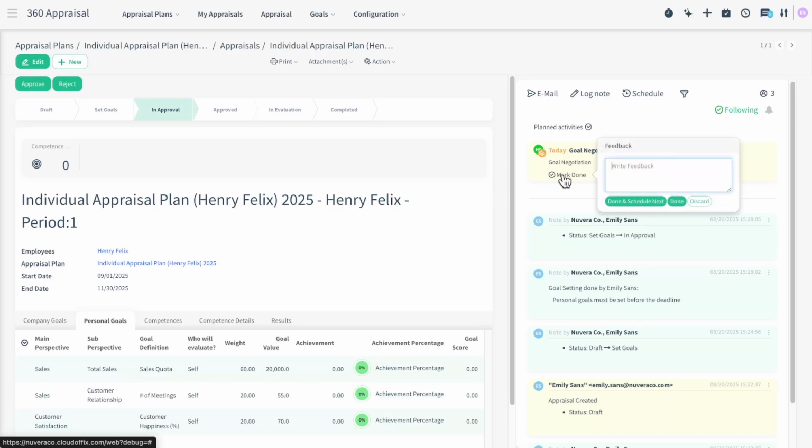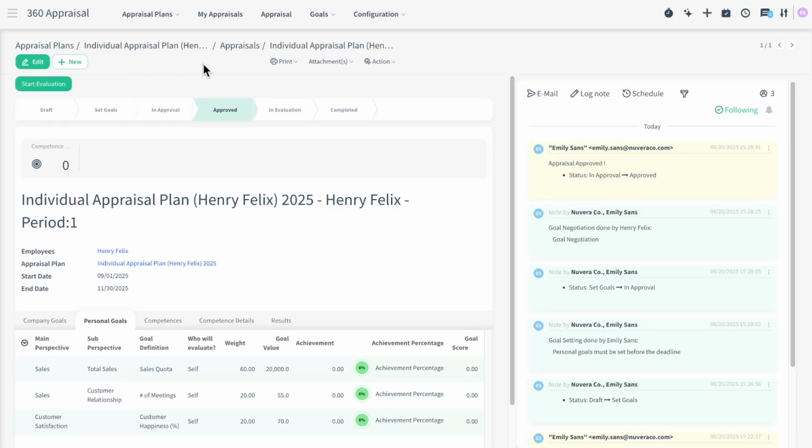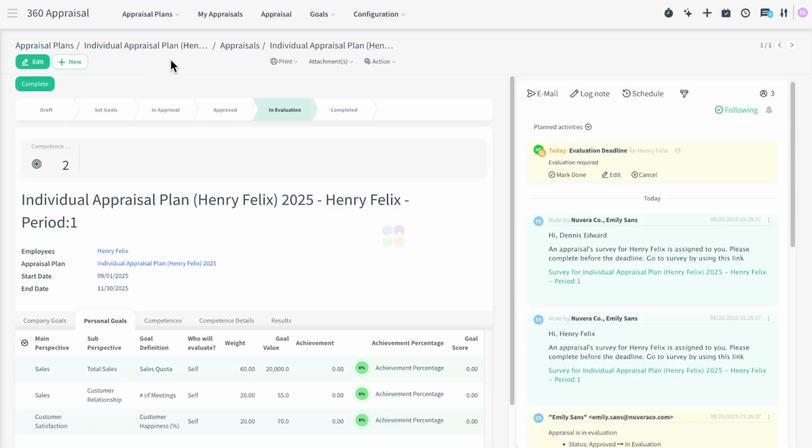Once the goal negotiation is done, she marks the activity as completed and approves the defined goals to start the evaluation. As soon as she clicks on the Start Evaluation button, an automatic survey is sent to Henry and his manager, Dennis.